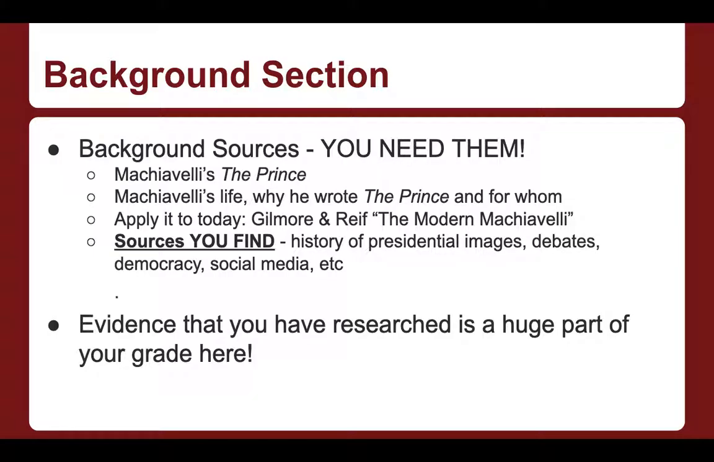You supply quotes from outside sources. So a huge part of your grade for major paper 2 is evidence of background research. And this is one of the areas where I really look to see that you've done that. So a lot of you need to expand that background section. You've got a good general idea, but you have to show me that you've done specific research there.